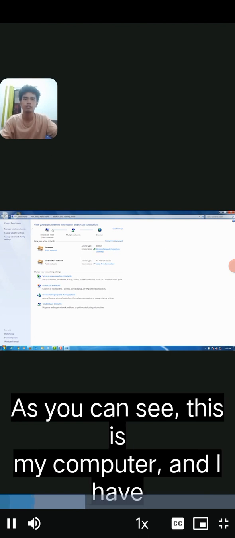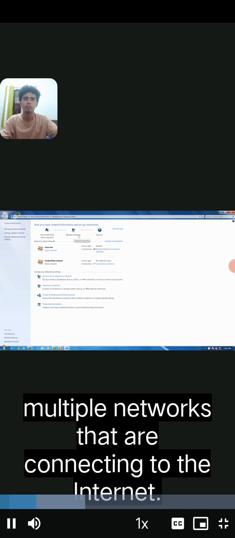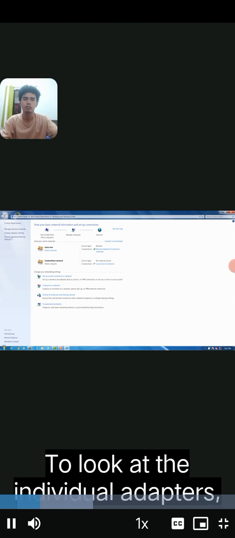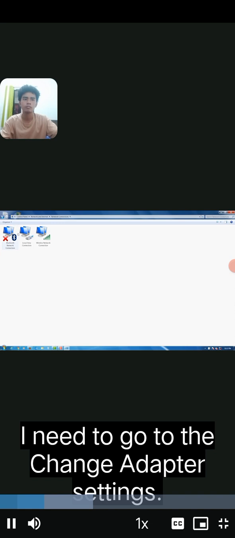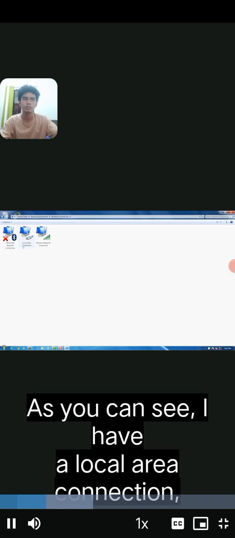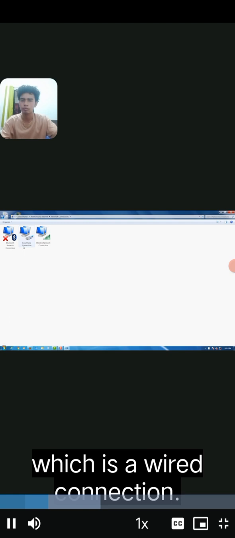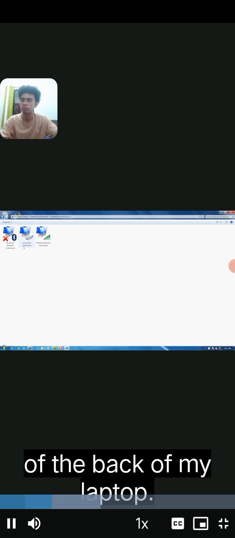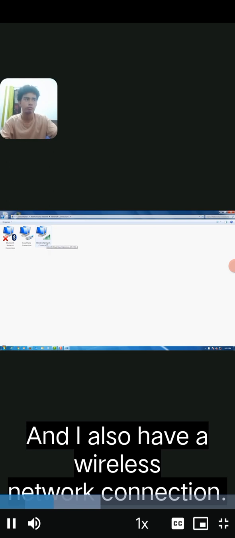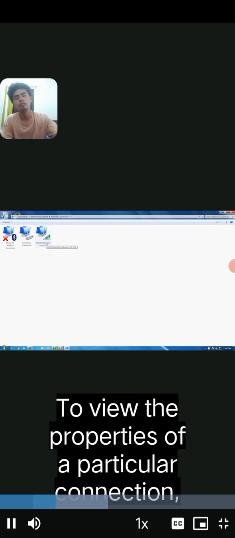As you can see, this is my computer, and I have multiple networks that are connecting to the internet. To look at the individual adapters, I need to go to the Change Adapter Settings. As you can see, I have a local area connection, which is a wired connection. You may be able to see the wire coming out of the back of my laptop. And I also have a wireless network connection. To view the properties of a particular connection, all you have to do is right-click and go down to the properties.